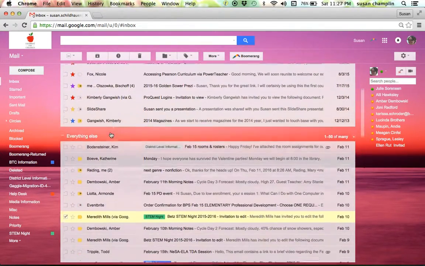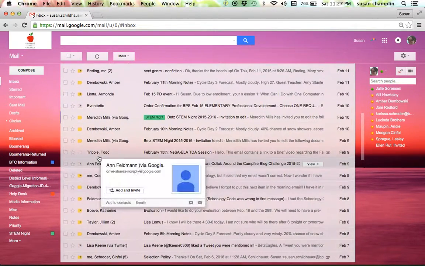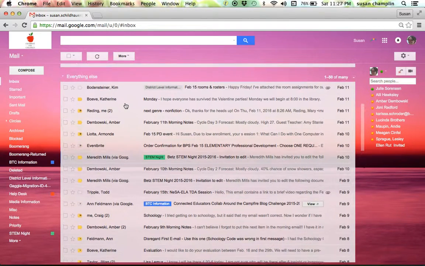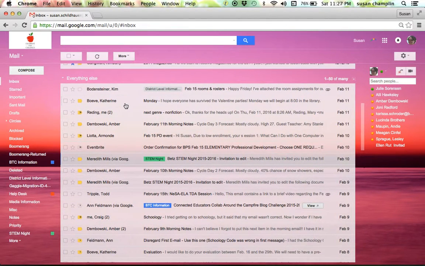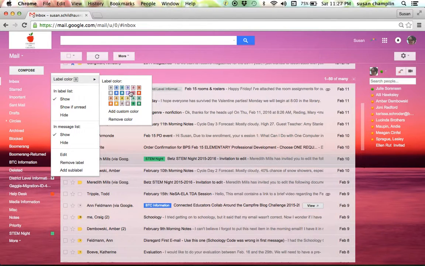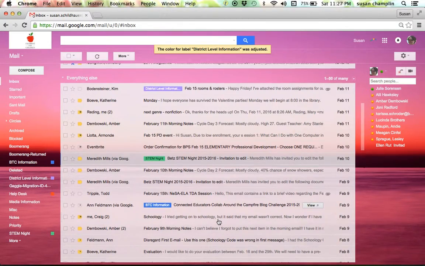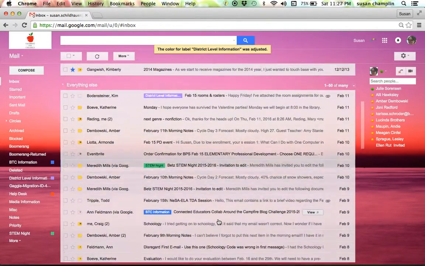All right. If I go back, now you can see that that STEM Night email has been labeled and color-coded as STEM Night. Makes it really easy as you scroll through to see those. They kind of really pop out at you. Okay. Color coding is fun. Let's go ahead and color code my district level information as well. Okay. Makes those things really pop out.